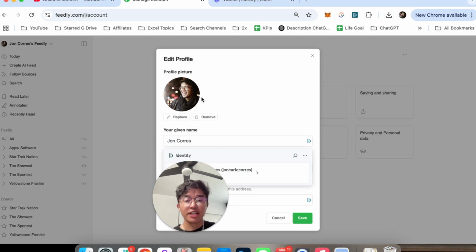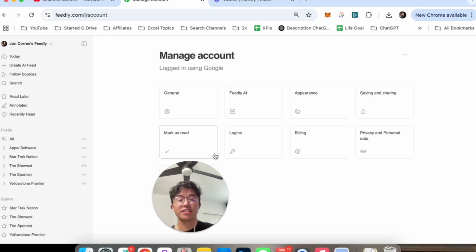And in addition to that, you could actually go ahead and remove your profile picture or replace your profile picture. But after you're done, just click on save. But that right there, guys, is the best and easiest way that I know of to actually go ahead and change your name on Feedly.